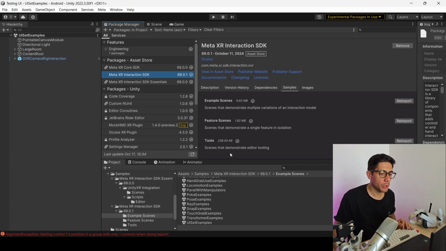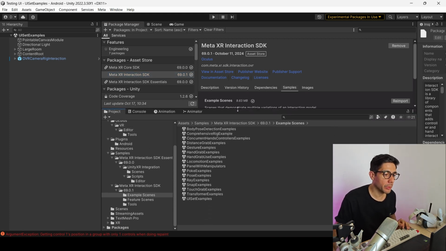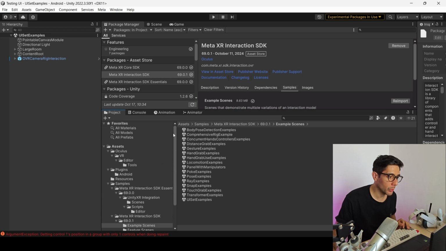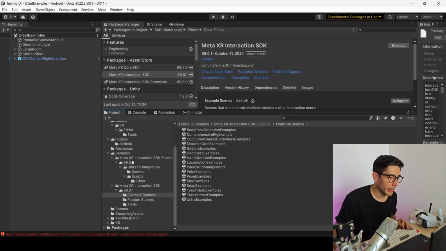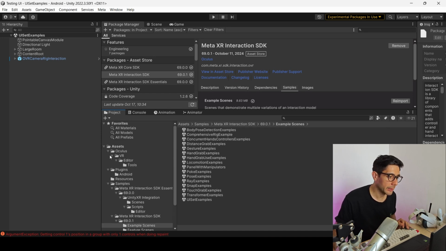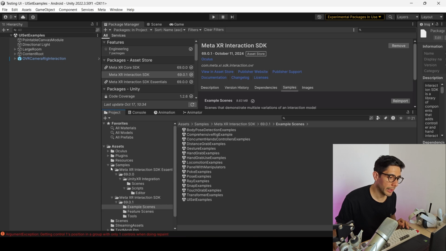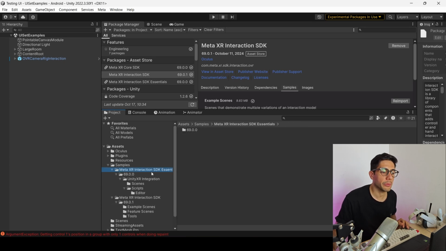Now, how to make sure that your scene is actually imported? If you go to your project folder, then you can go to Meta XR Interaction SDK here. You go to your assets inside this tree, and you go to samples here, assets, Oculus here. You've got samples, and inside the samples you will have one folder which is for Interaction SDK Essentials, and one is for the Interaction SDK.